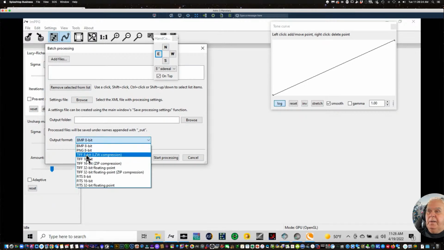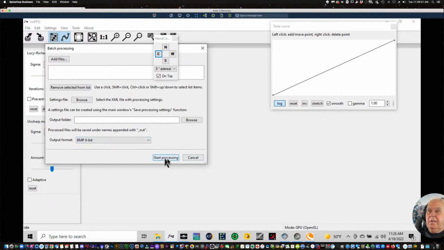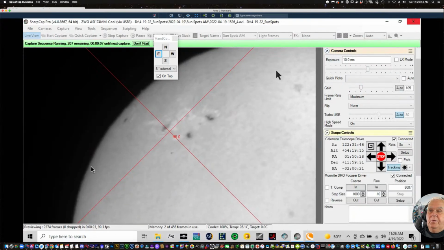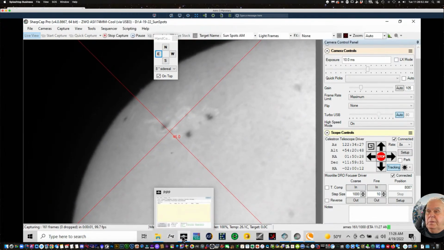And I usually do a TIFF 8-bit with LZW processing. Then click on Processing, and it'll save all of the files that you did using those process settings to all of your TIFF files. And then from there, you'll go into your PIPP software and load those and make your GIF.